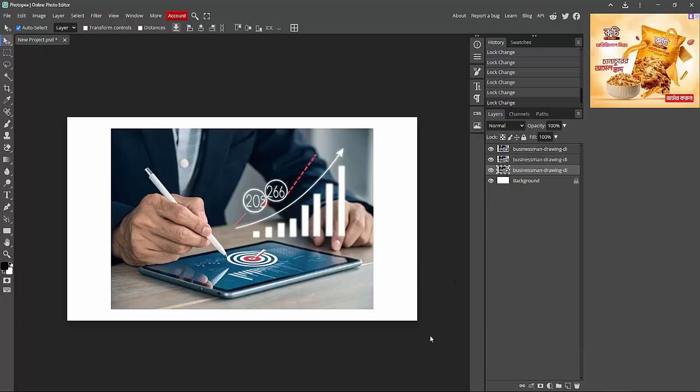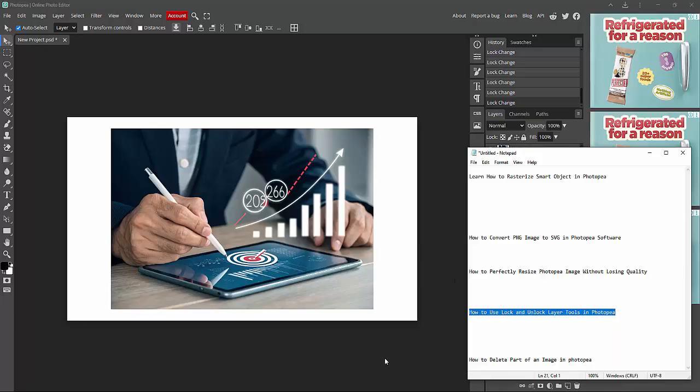That's it, now you can see, using the lock and unlock layer tools in Photopea software is very easy.